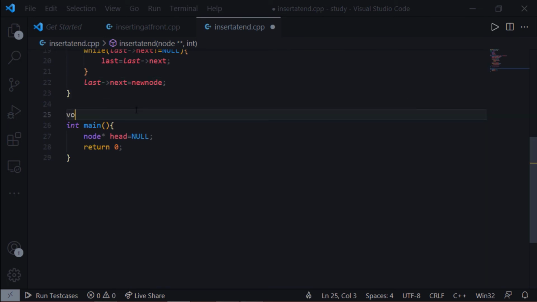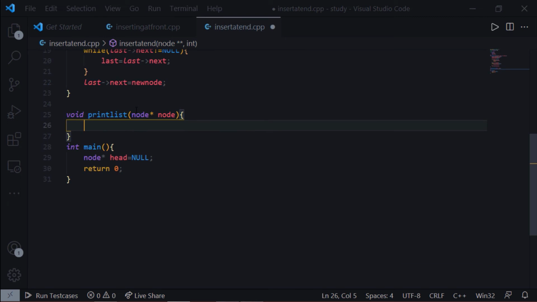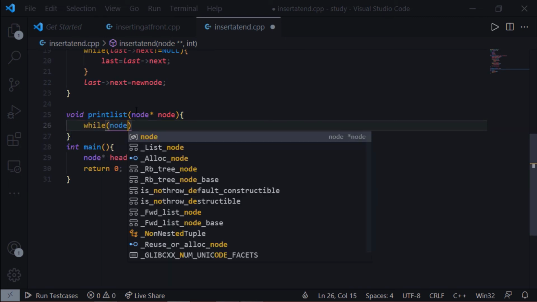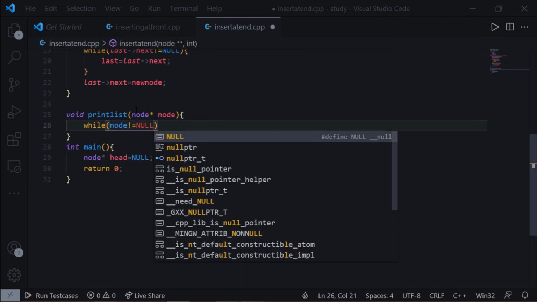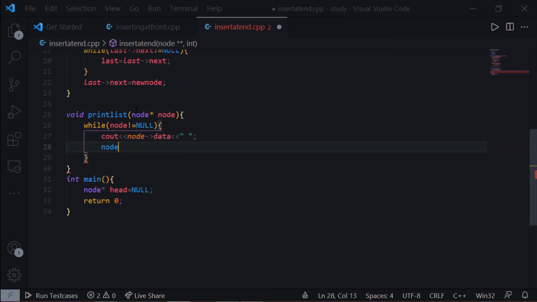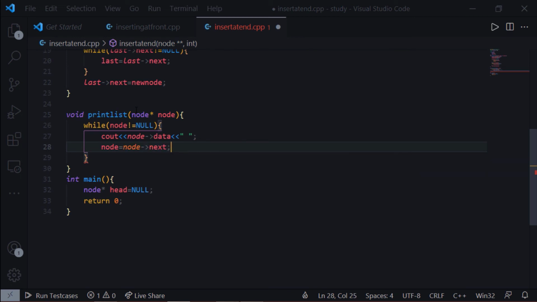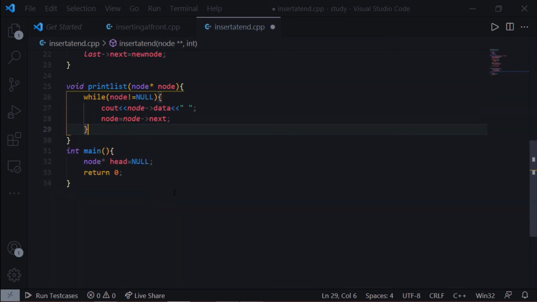Now we will make a print list function for printing the linked list. In this I'm going to pass a node named node. While our node is not equal to null, we simply print the data of our node separated by space and move our node to the node's next part, which will traverse through the whole linked list easily. So our print list function is also completed.